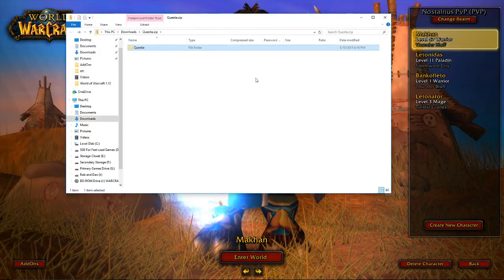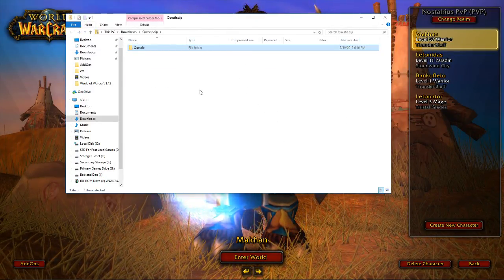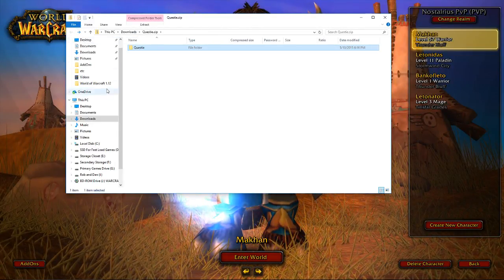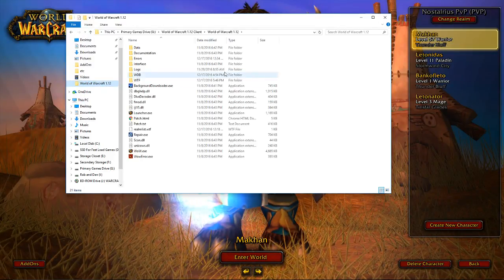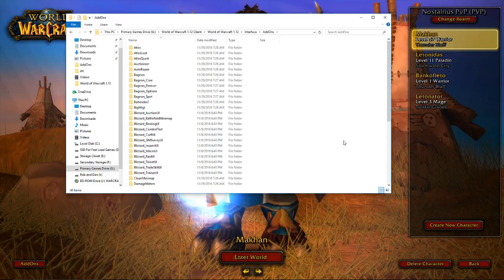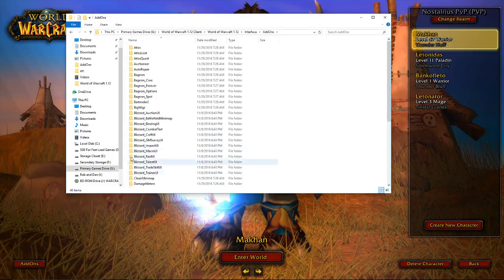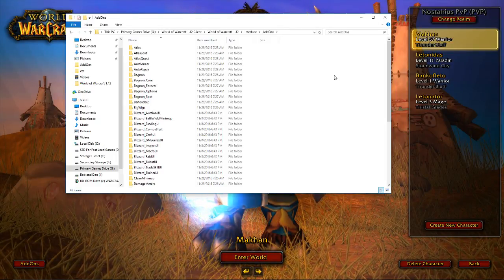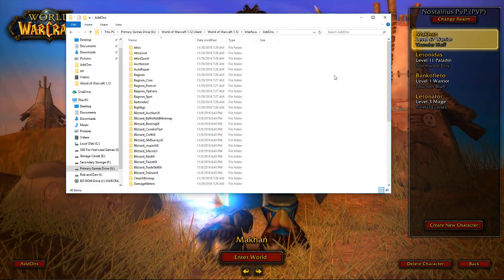We simply went from the compressed zip file that we downloaded, and went over to the Warcraft 1.12 folder, interface, add-ons, and dropped it anywhere in this. Now, don't drop folders inside of folders because that will confuse the program. Please don't do that. Simply drop it in this folder anywhere.